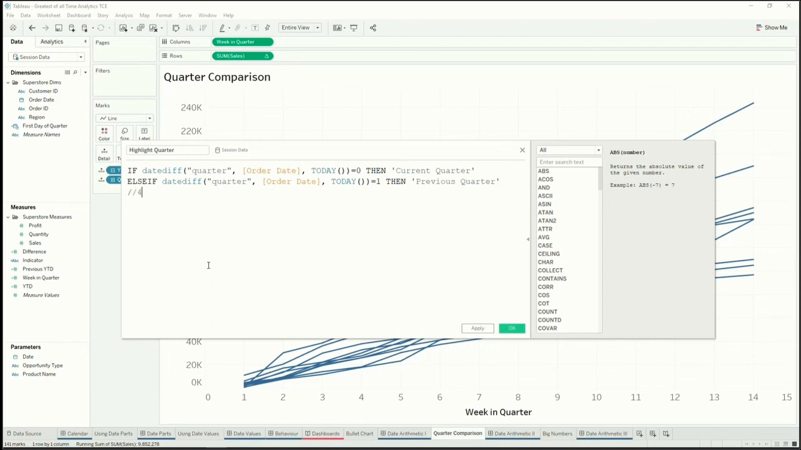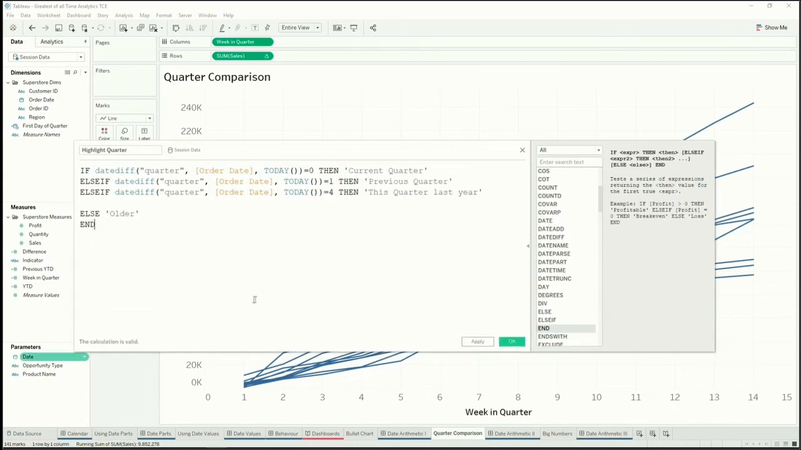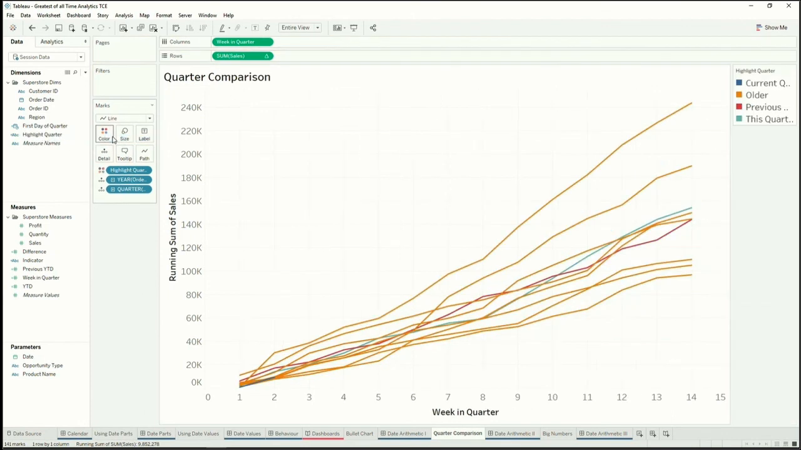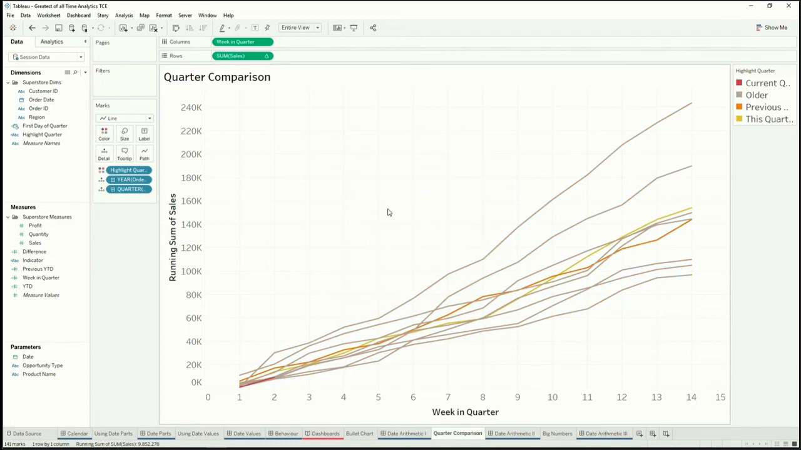And finding the same quarter last year, so 4 quarters ago, that will give us the same last year. Otherwise, we would specify all the other ones as being older. Alright, so this I want to use on color, and of course change them a little bit. Gray goes in the back, so the older ones, they are not that critical. Current one is maybe red, previous orange, and the same last year is yellow.